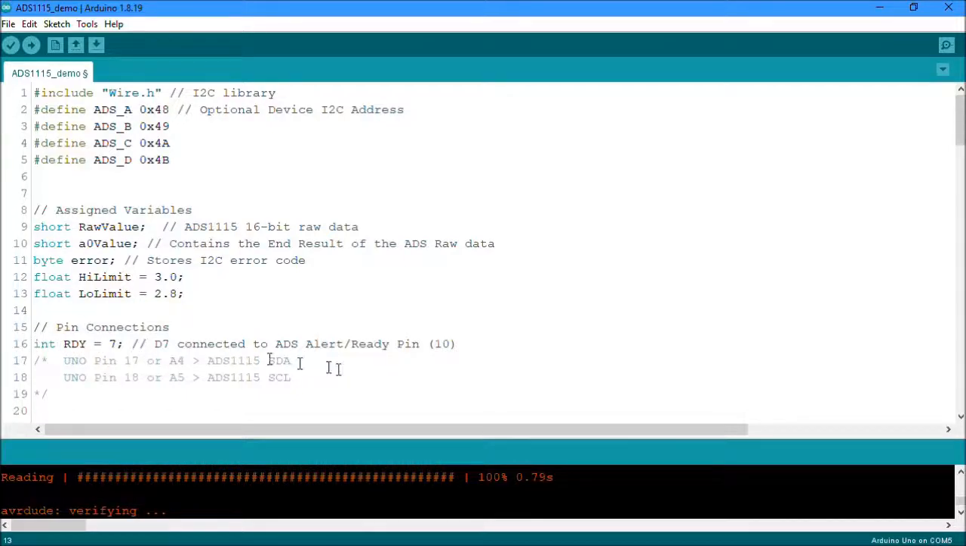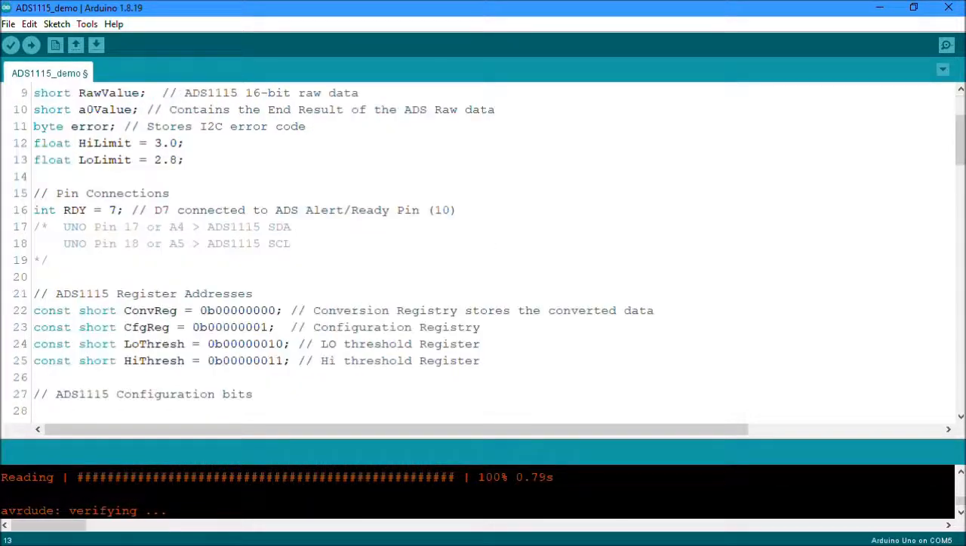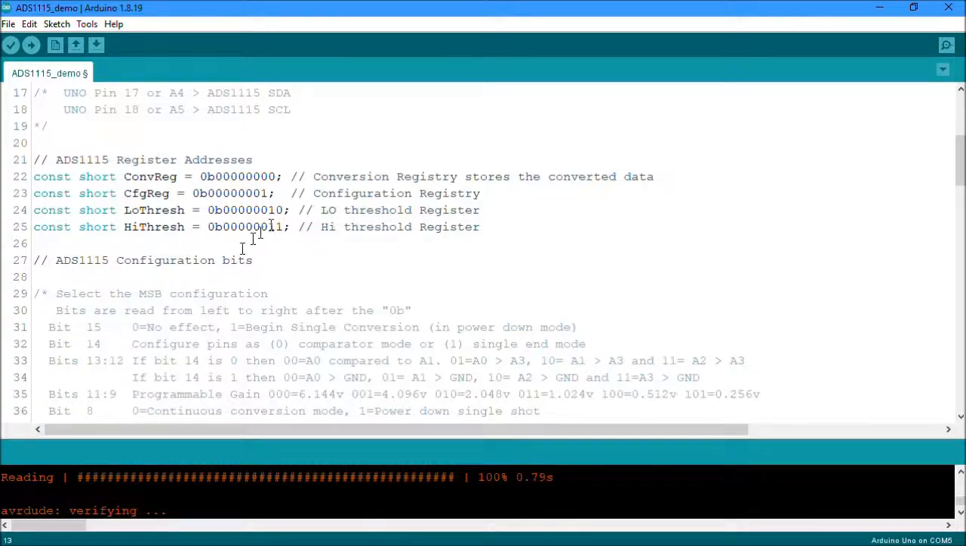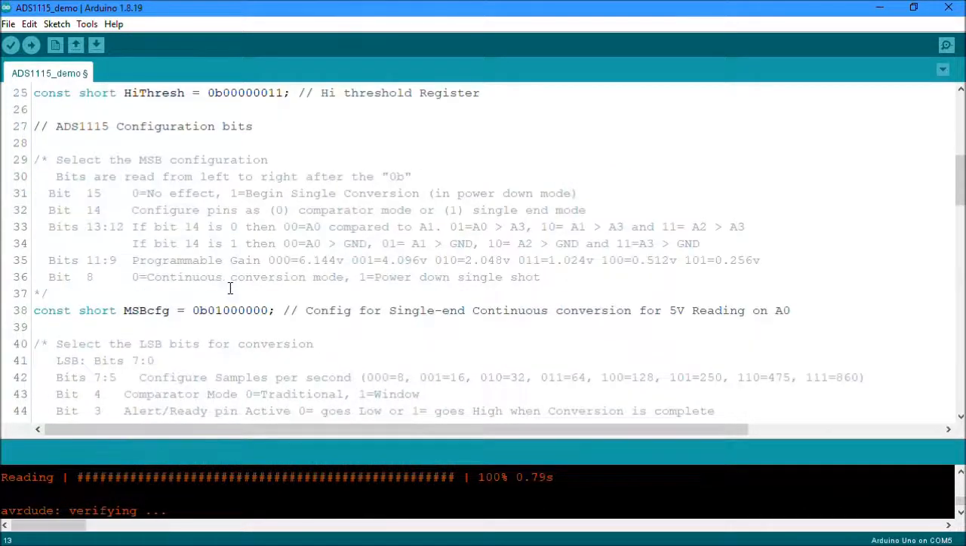Now, of course, we have the connections, which didn't change. We've got our registers that didn't change. One thing I did change was the configuration register because now that we're going to use the high and low thresholds, I want to make sure that we do the minor configuration to use those two registers. Now, this part I did not change. We're still going to use the single in continuous conversion for 5 volts reading on A0.